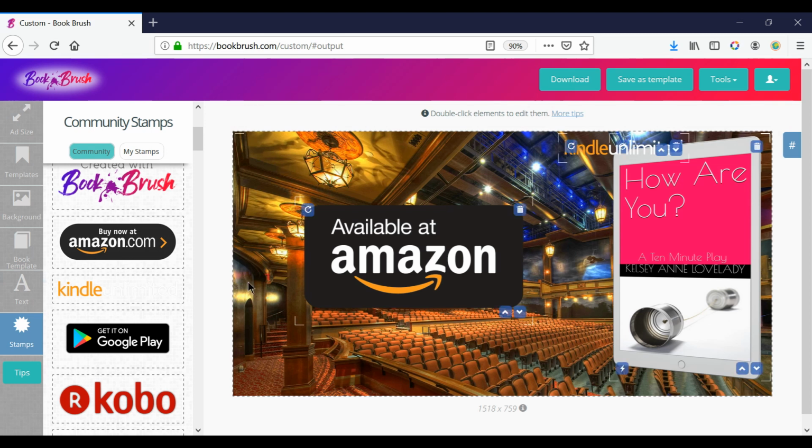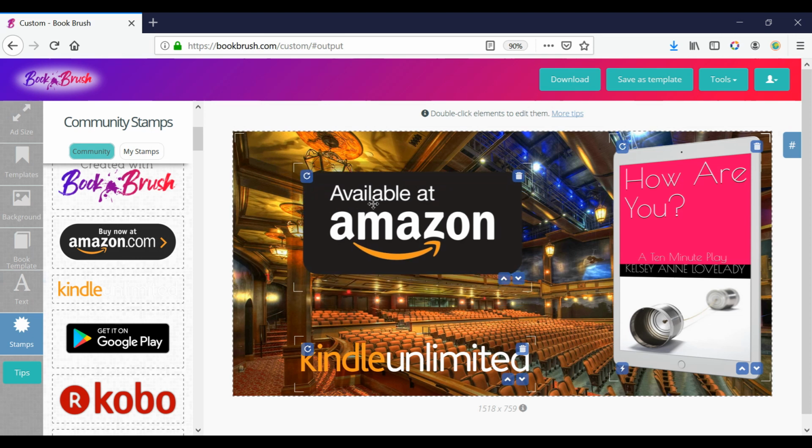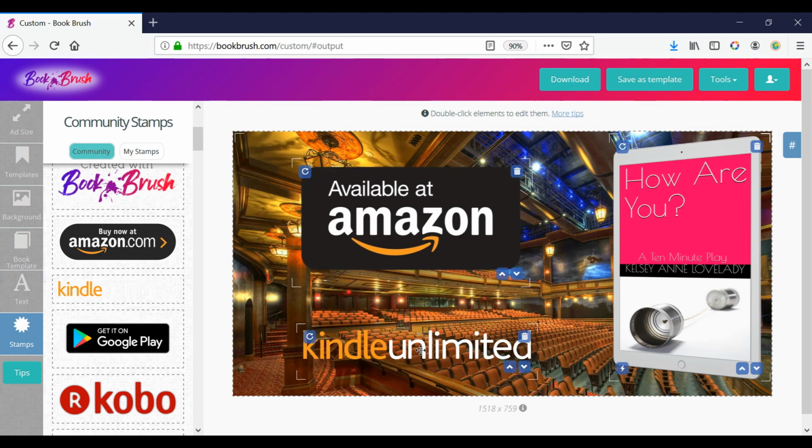And since my book is also available at Kindle Unlimited, I can put a Kindle Unlimited sticker in there, kind of resized to match the Amazon button. This might be harder to find a place for because of the orange. Actually, it looks good right there. And there we go. And I'll just move my Amazon box up a little bit, move the Kindle Unlimited box up a little bit, and there you go. That looks like a pretty good advertisement for my play.